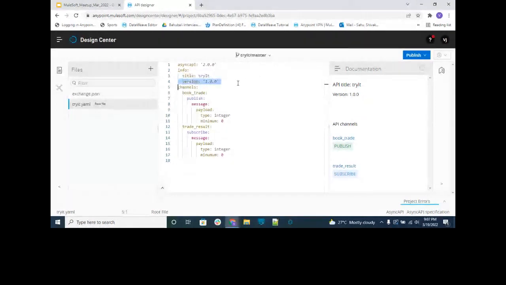Then comes the channel section. What are the channels which we are using, the name of the channel, here it is book trade, and what is this channel used for: is it to publish the message, or to subscribe on this channel. Here we are doing a publish, and the message is the payload.